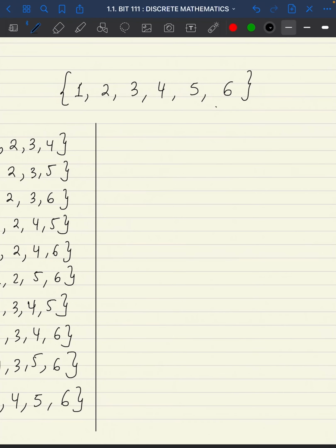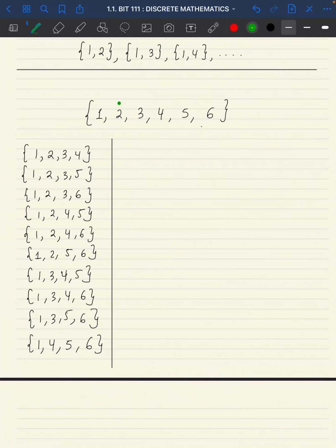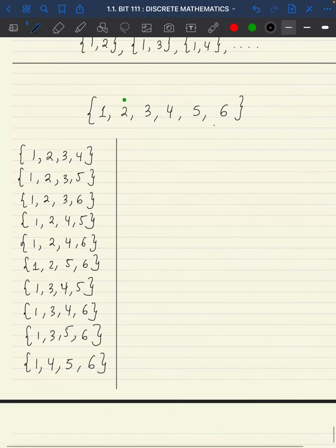Actually, maybe I should color them. Green for start. Yeah, okay. What if it starts with 2? Okay, 2 what? 2, 3. Let's start with 2, 3. 2, 3, 4, 5, for example, would be one of them. 2, 3, 4, 5. Right.